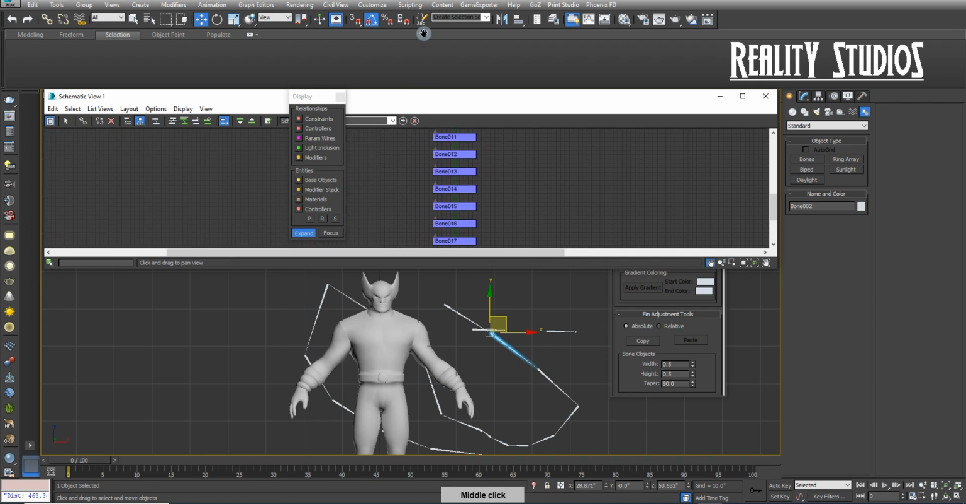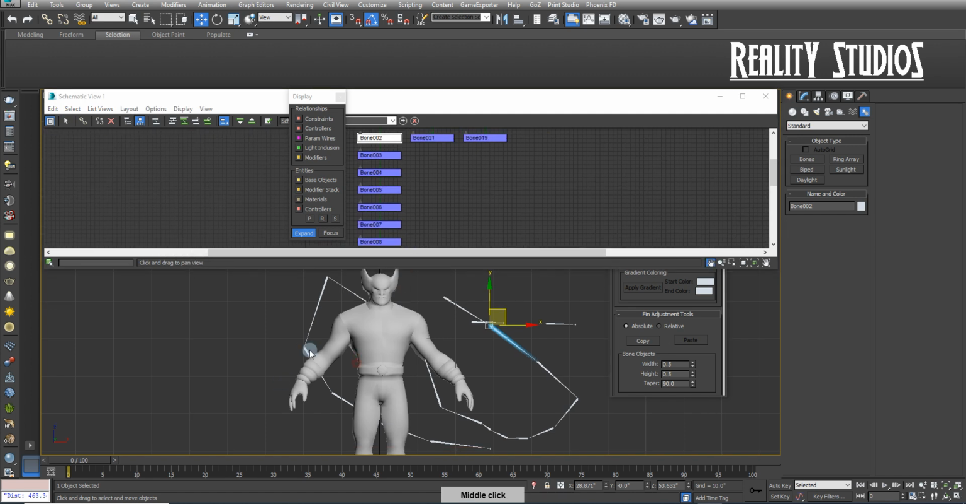So this is the hierarchy, each one of them. Now to select multiple bones, you can either double click on them, or you can press and hold Control Page Down to select. For example, I'm going to select this bone and press Page Down. Let's say I want to select every bone right next to it. I will hit Control and Page Down. It's going to select everything.